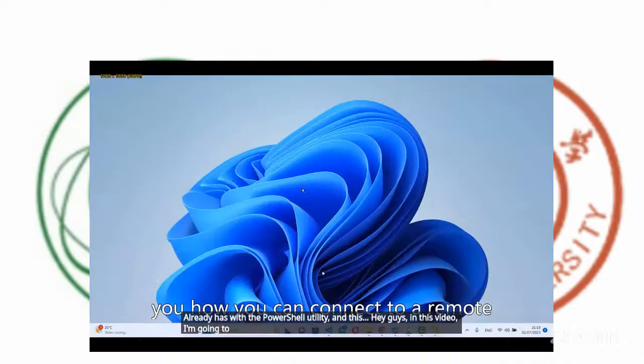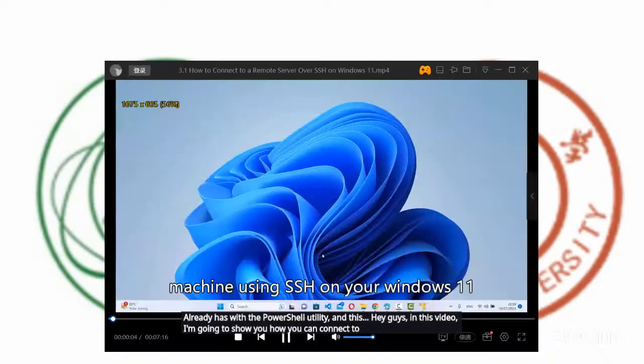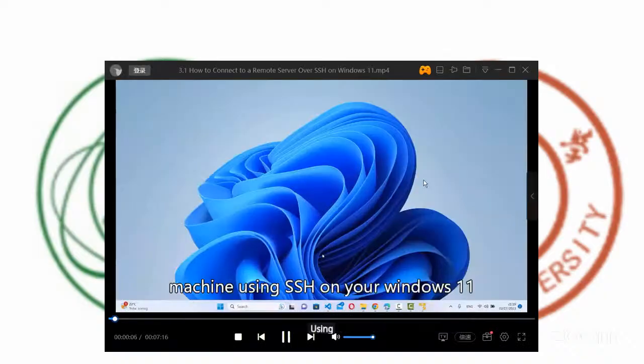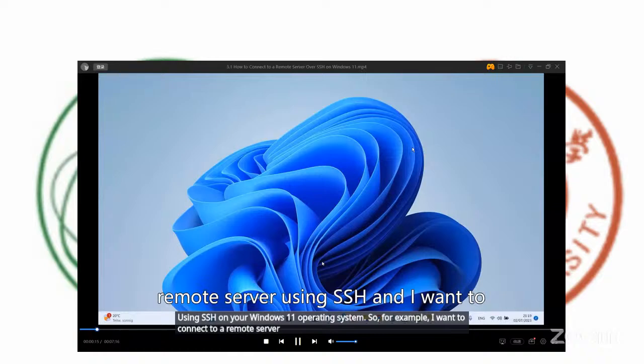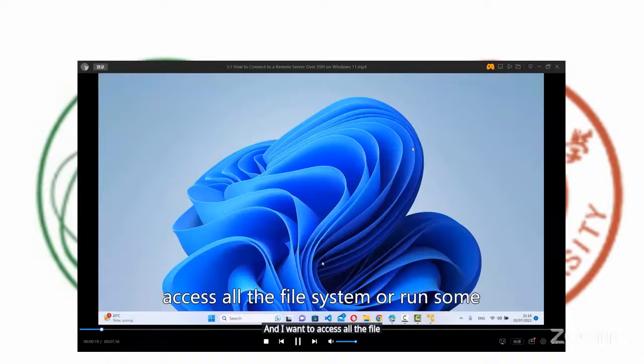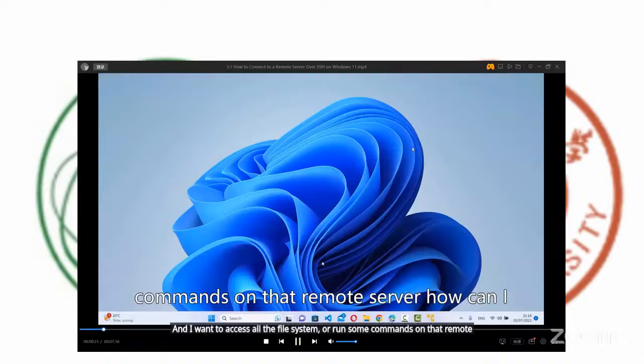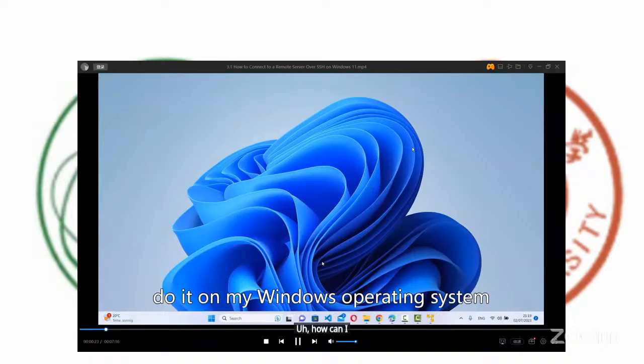Hey guys, in this video I'm going to show you how you can connect to a remote machine using SSH on your Windows 11 operating system. For example, I want to connect to a remote server using SSH, and I want to access all the file system or run some commands on that remote server. How can I do it on my Windows operating system?